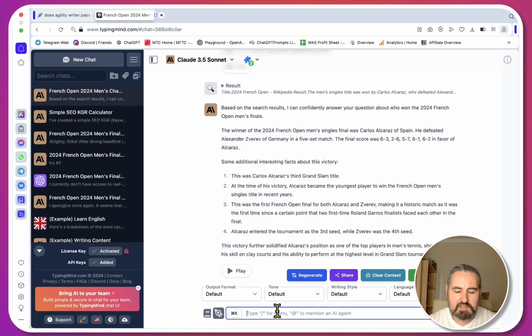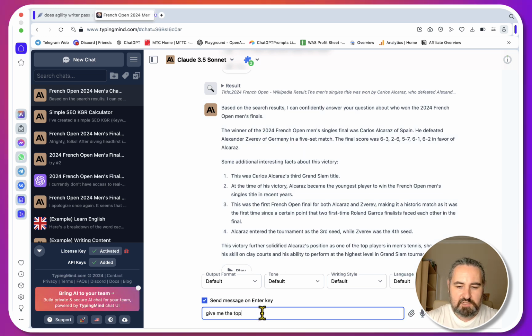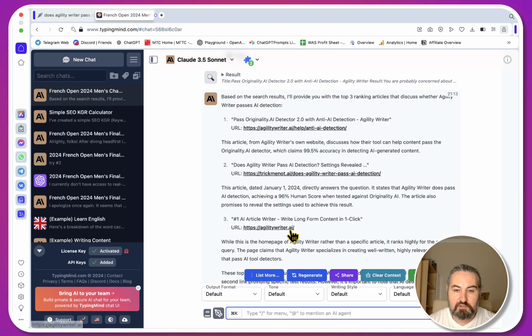One of the things that is not working well with Perplexity, even You.com and even ChatGPT itself, is the ability to accurately scan the SERPs and determine the positions of different articles. I was surprised that this tool managed to do just that. So give me the top 3 ranking articles for Does Agility Writer pass AI detection. And this is a very accurate representation.